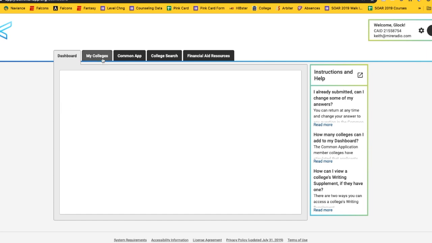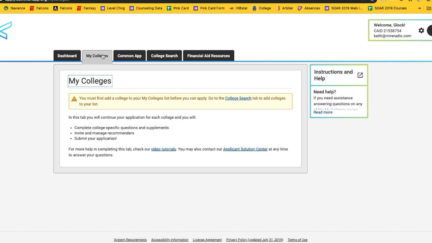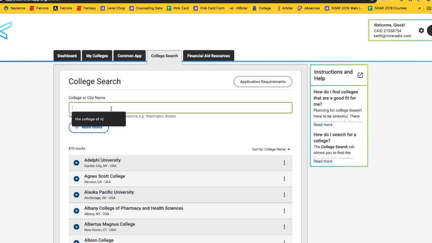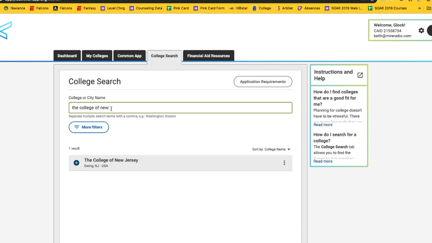If it's the first time you're signing in, you're going to see a welcome screen at the front. You're going to need to navigate to the My Colleges tab here at the top, and obviously since you haven't added any colleges there yet, you're going to need to add some. In the College Search tab, you can search for anything really that you want. If we were looking for the College of New Jersey, just start typing the College of New, and there it is. We're going to add that.